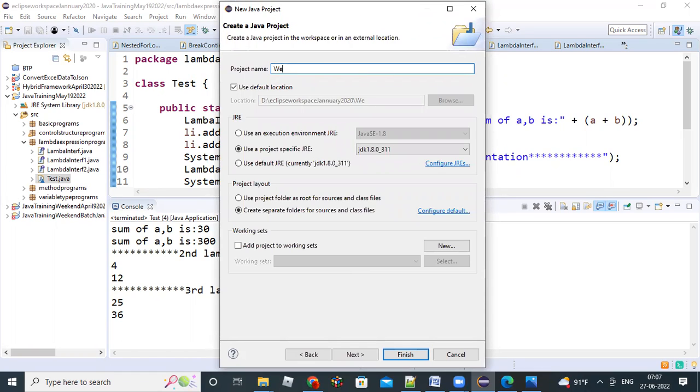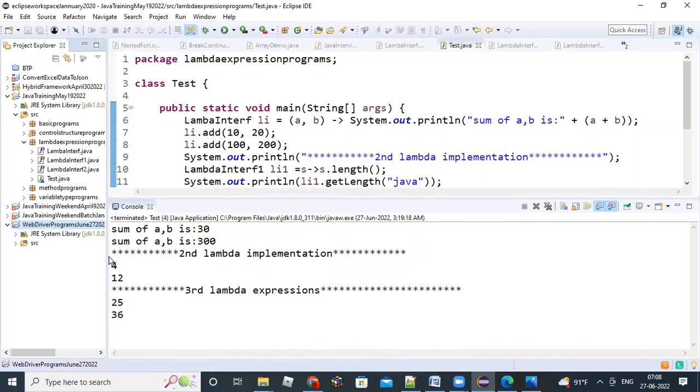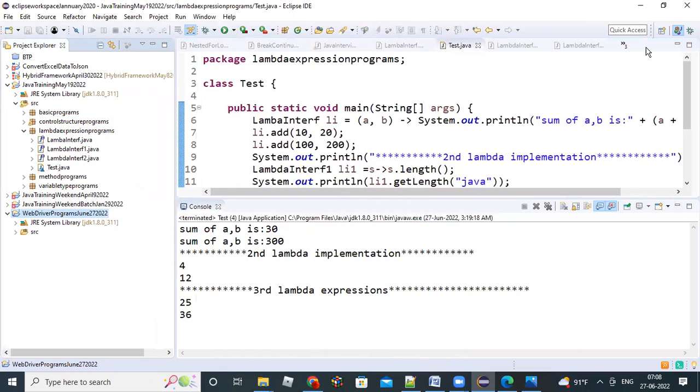I'll just create WebDriver programs June 27th, 2022. Keep all this as it is and click on finish. That simple. One project we are creating. See, the project is created. So quickly, can you all create this project? Okay, quickly create this project.